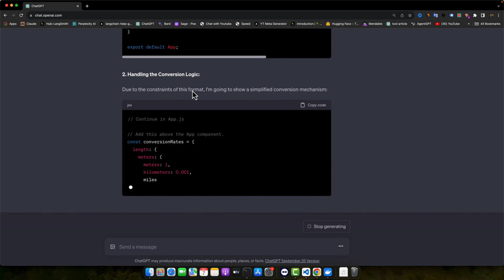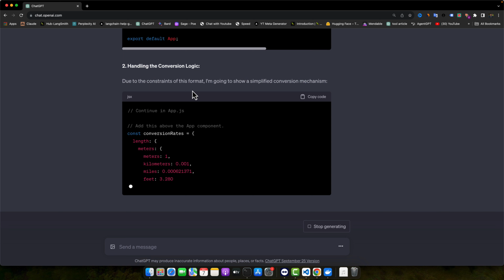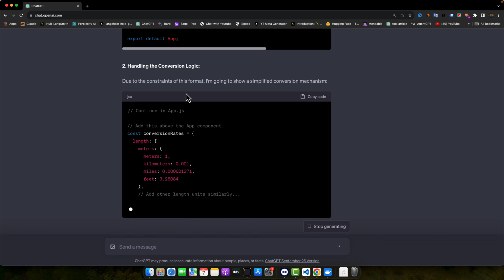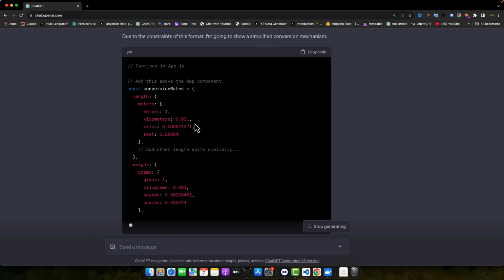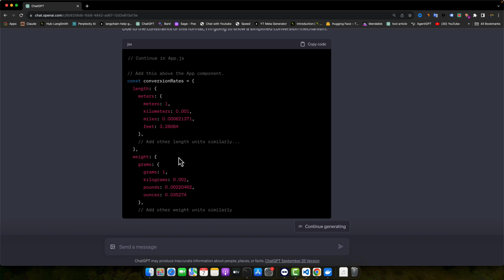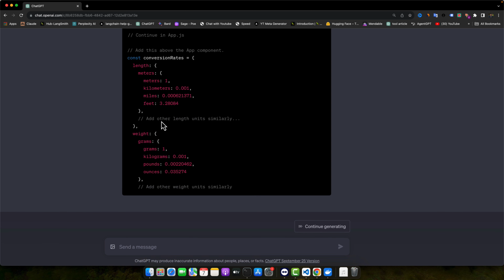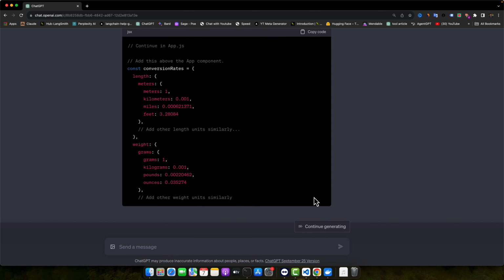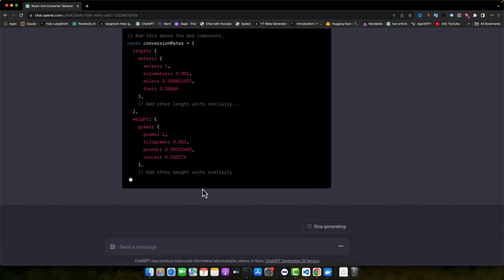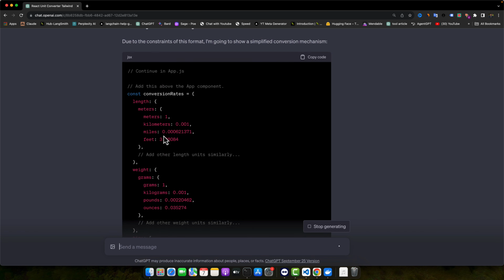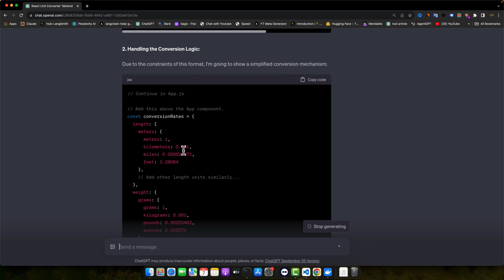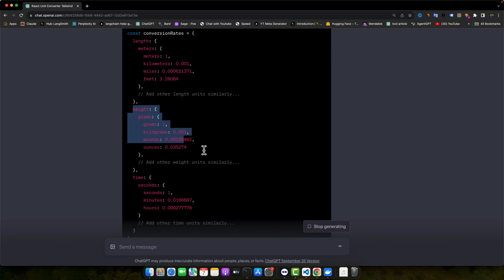Handling the conversion logic. Sorry, due to constraints of this format, I'm going to show you a simplified conversion mechanism. So these are the conversion rates. This is for the length, and actually it stopped here, so we need to click on continue generating. So it is adding the values for every unit.